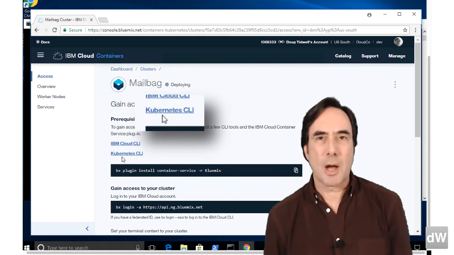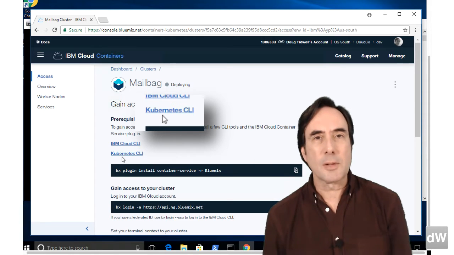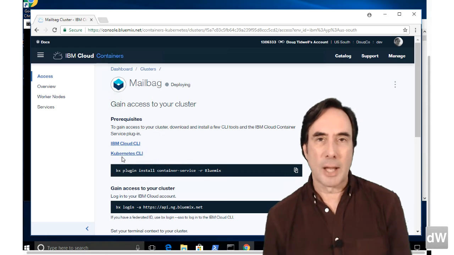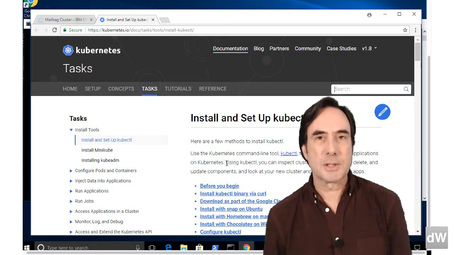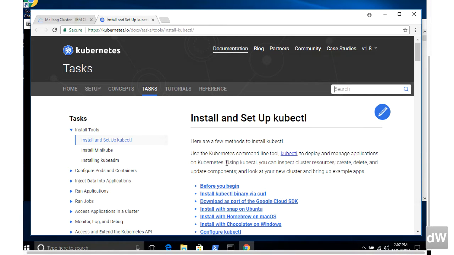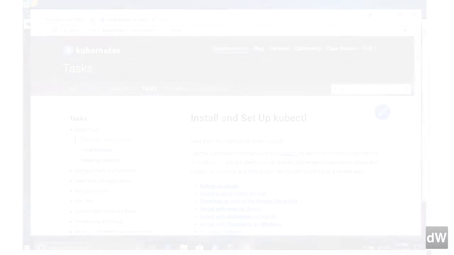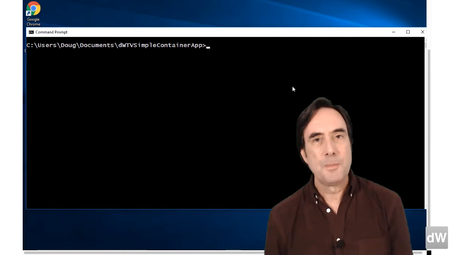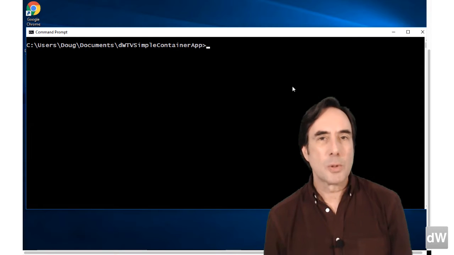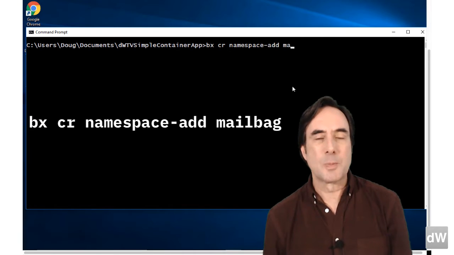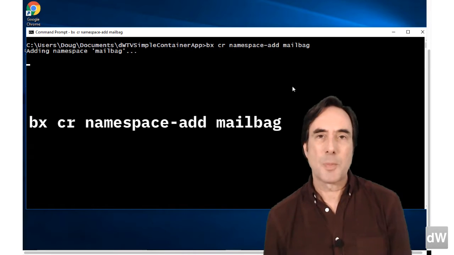We'll keep ourselves occupied while we wait for the cluster to come online. Click the Kubernetes CLI link to go to the Kubernetes site. Follow the instructions for your platform to install the kube control tool. The next thing you'll do is add a namespace for your Docker images. You'll use the namespace in your image names. You'll see that in a minute. The command is bxcr namespace add.